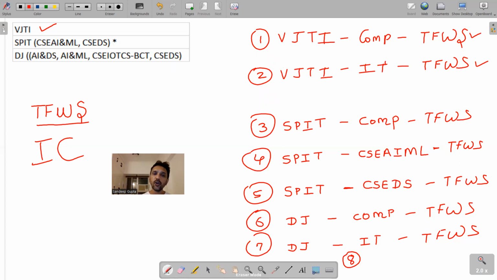So why you should do the ordering this way? Because first, the DTE software, the CET cell software, will explore whether it can give you any TFWS seat. And if a TFWS seat is not available, then it will start searching for the normal seat. Okay, so I hope you understood how to fill the option form.